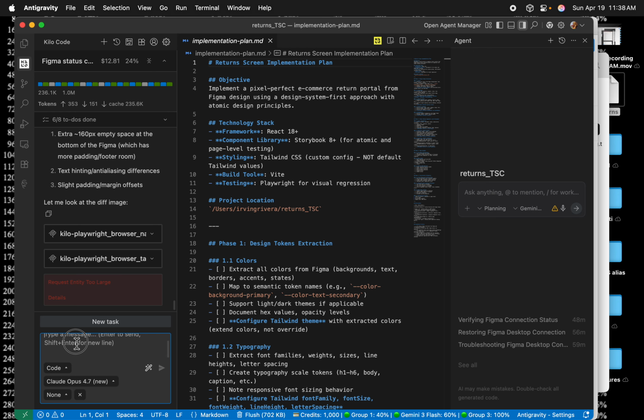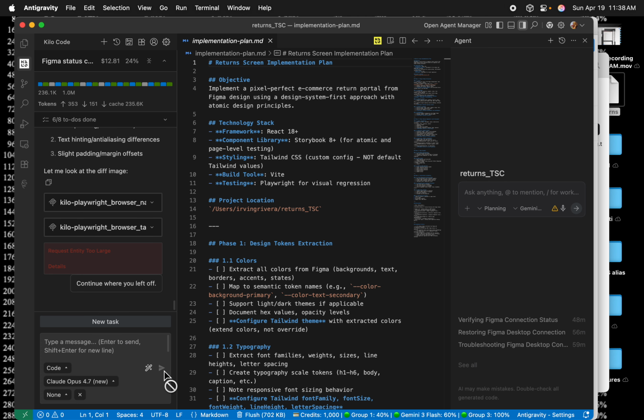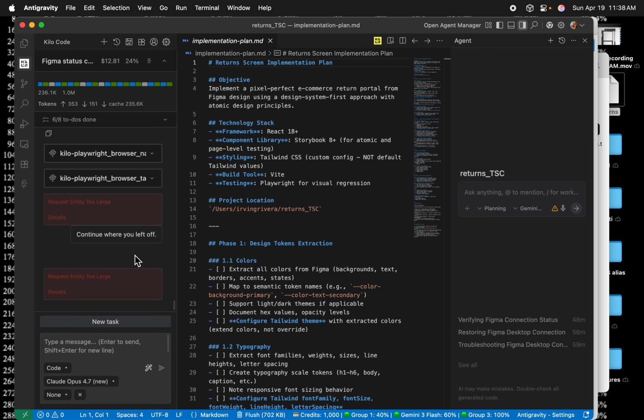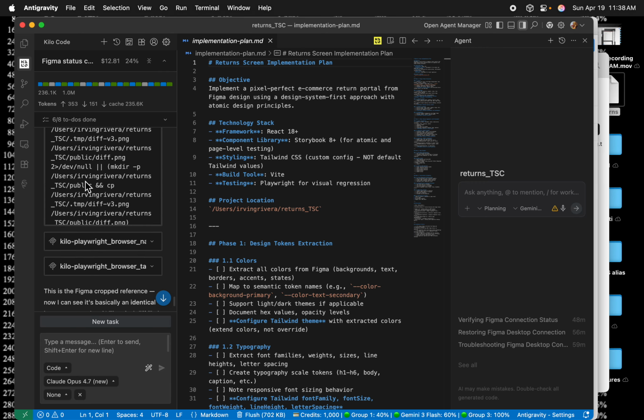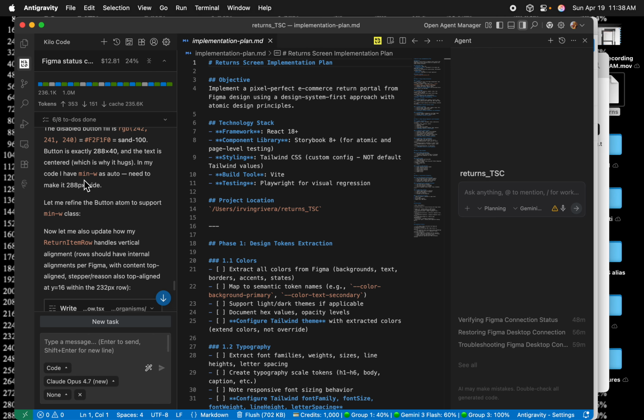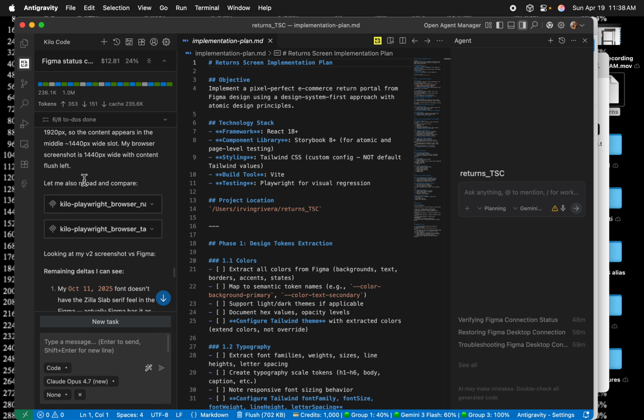Okay. So now, continue where you left off. Let's see if that helps. The content is too large. So stop. It looks like a context window issue, even though it's 1 million and it's up and down. We're already at $13. How can we help this?